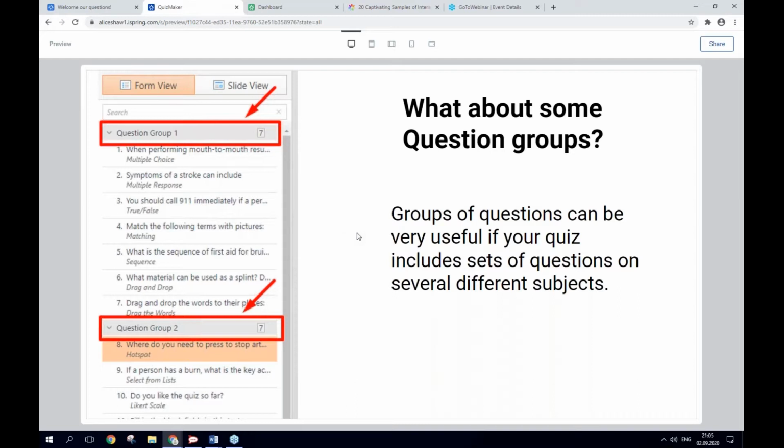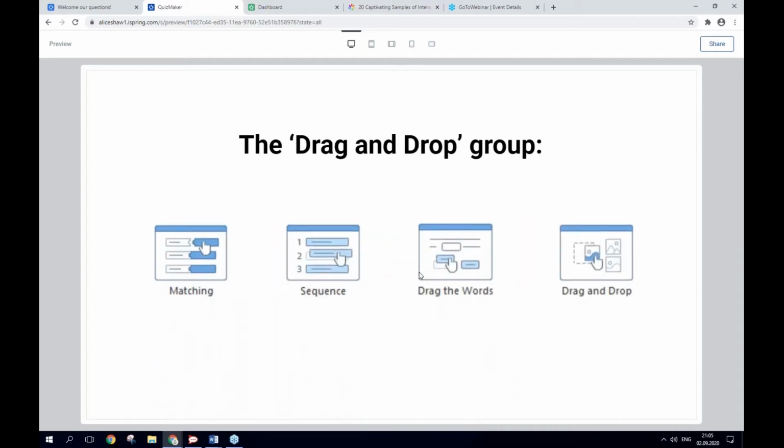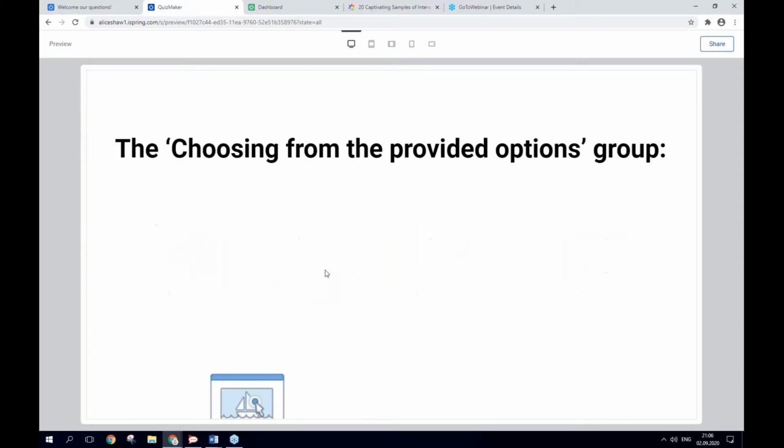For our webinar today, we divided all the questions into 4 groups, and we will go through all of them. So the first one is the selecting from the list group, and it includes multiple choice, multiple response, and true or false questions. The next group is the drag and drop group. Here we have matching, sequence, drag the words, and drag and drop.